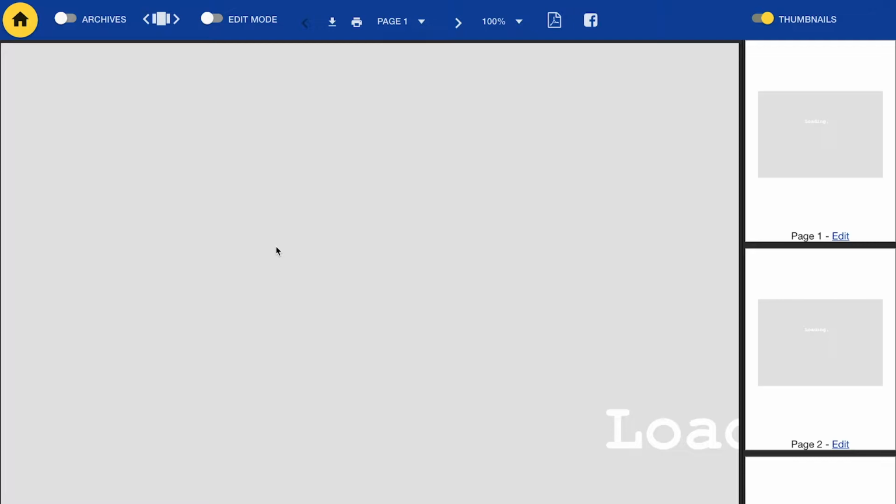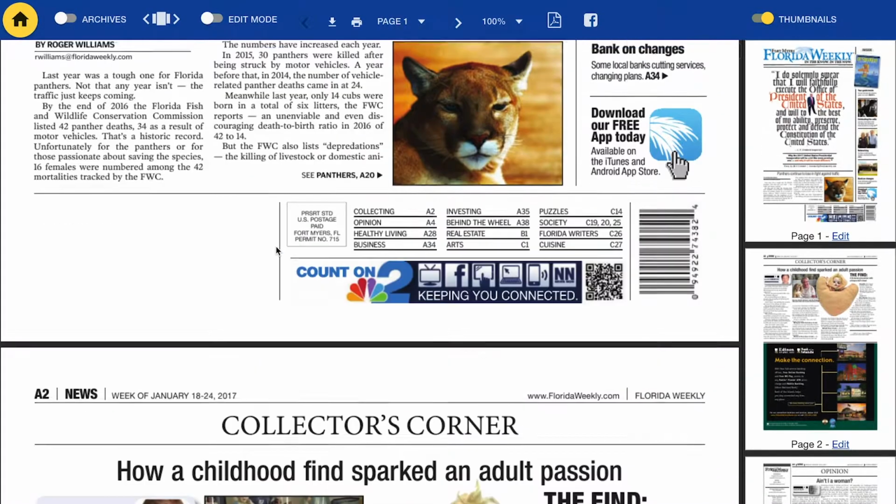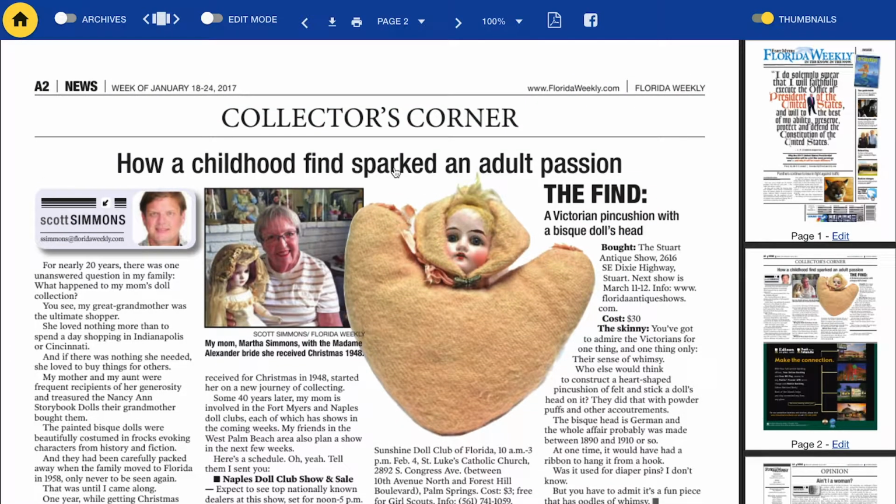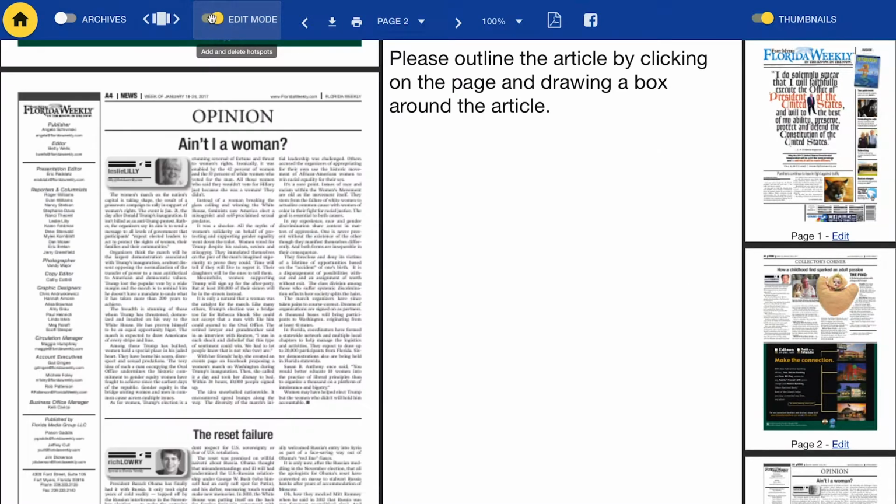Whichever one you have, you can go ahead and click on whichever one you want to do this for, but we'll scroll down to this page, and here's a good one, How a Childhood Find Sparked an Adult Passion. We're going to come up here to the top, and once you're logged in, you'll have these options. You can click on Edit Mode.